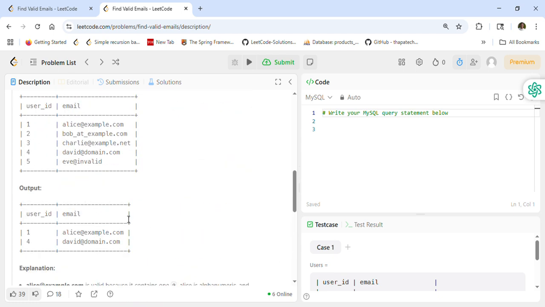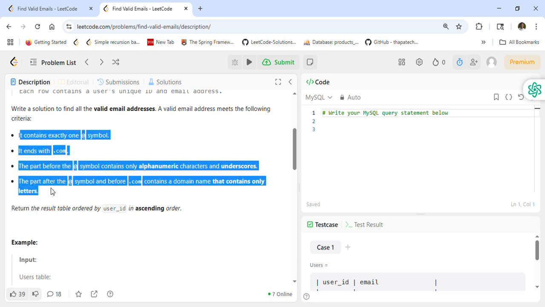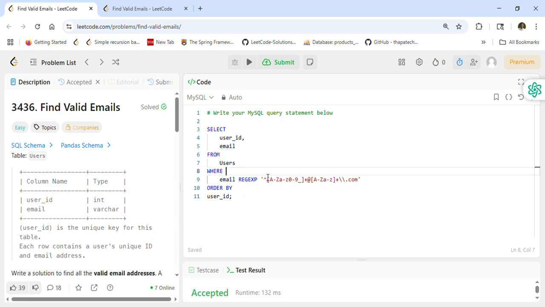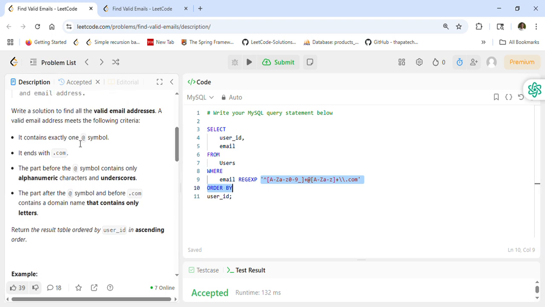Now this is a very good example where we can use a regular expression, the perfect example. I'll show you how you can construct a regular expression that will follow these rules. Here we are selecting user ID and email from the users table where email REGEXP, and here we are writing a regular expression. Now we have to create that regular expression so that these rules are captured.